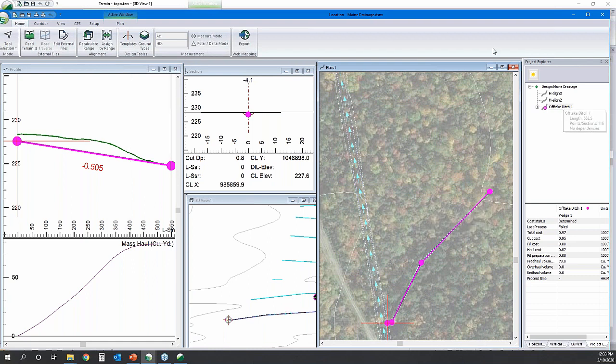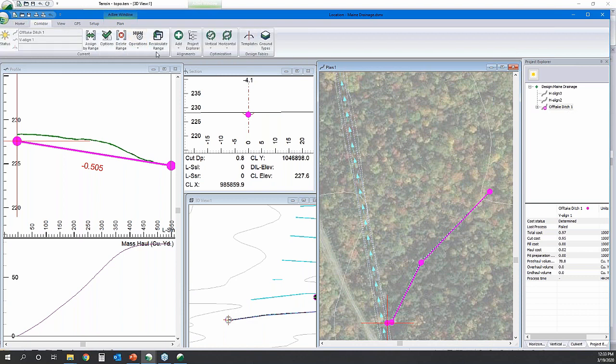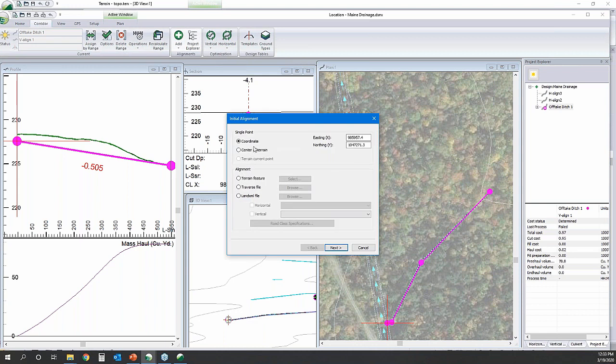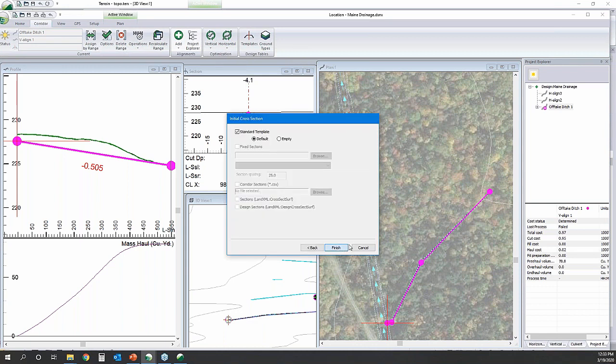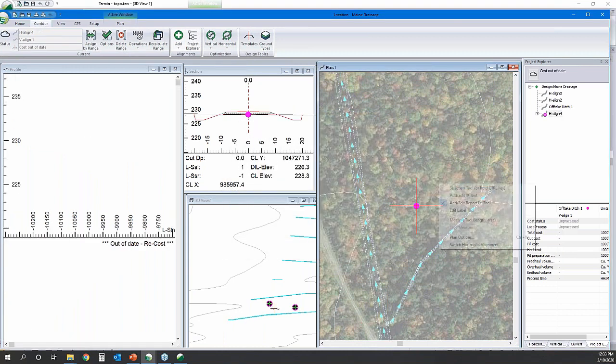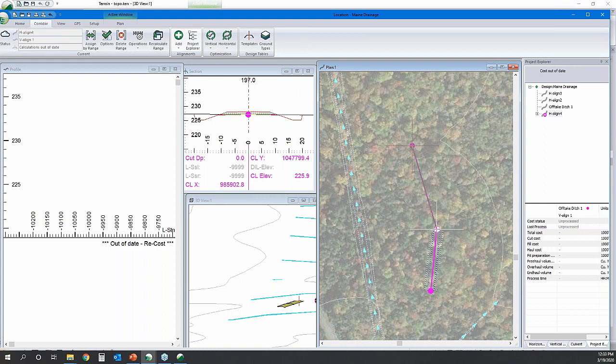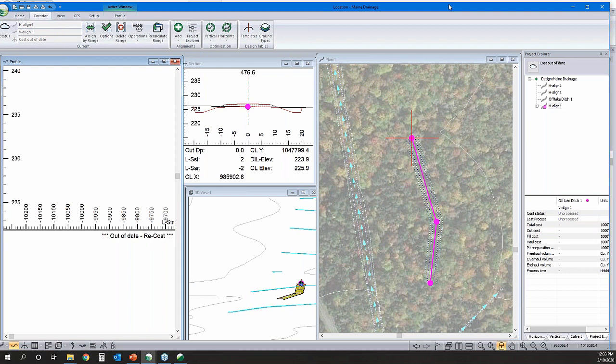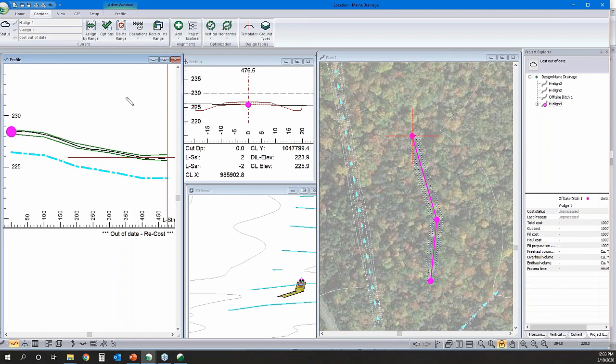We can add one in just so you can see how that behaves. Add new. Horizontal alignment, we could base it off another feature, but we're going to just click it in. And we could put it anywhere we want. So creating that actual design is really easy. Profile isn't zoomed to what we want to see right now, so I just hit the zoom to extent, and there we can see the profile of the ground where we're at.